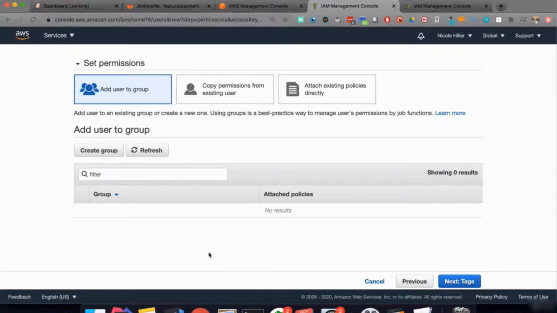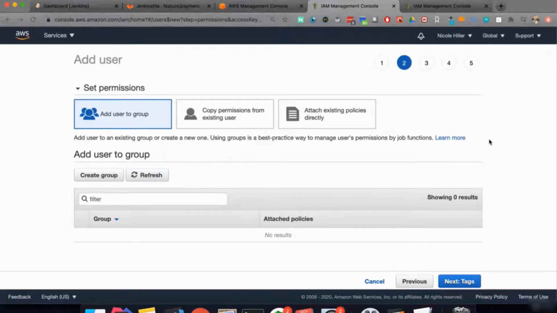Now here we can create a group that the user can be part of. It is actually the best practice to have all the users in a group and then to assign the permissions to the group rather than directly to the user. But the admin user is going to be the only one in the group, so we can actually skip creation of group. So we can assign a permission to the user directly. And for that, we are going to go to attach existing policies directly.